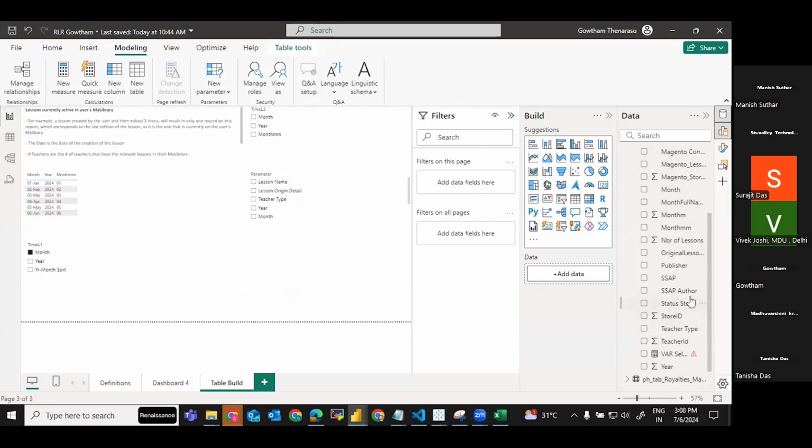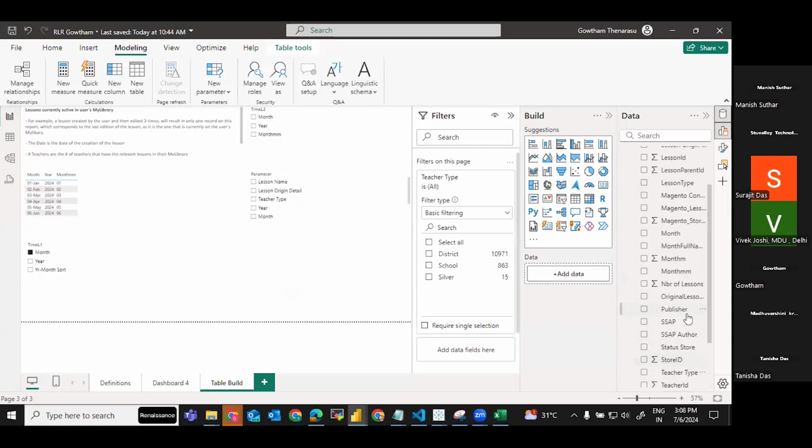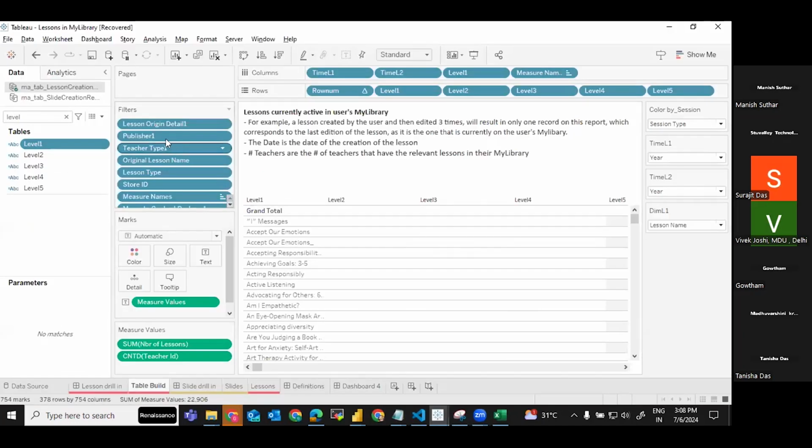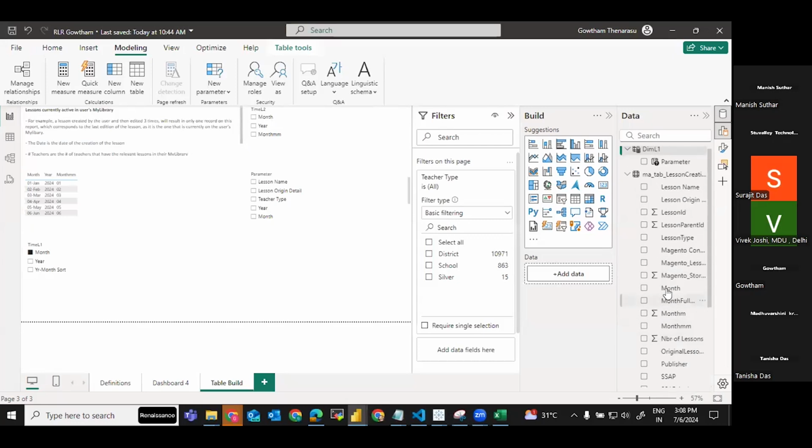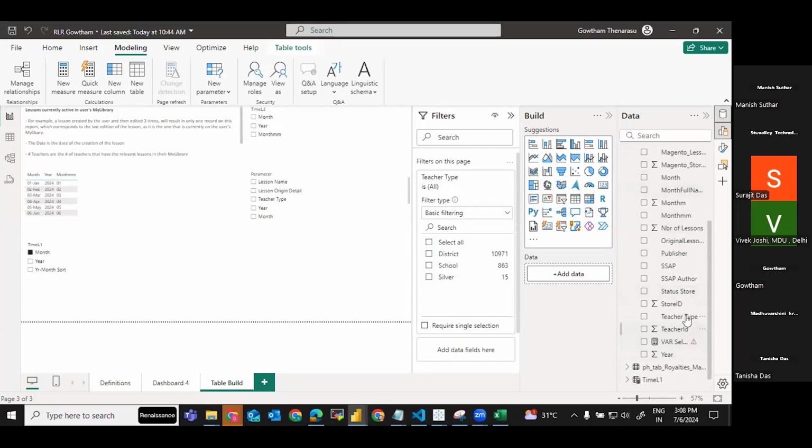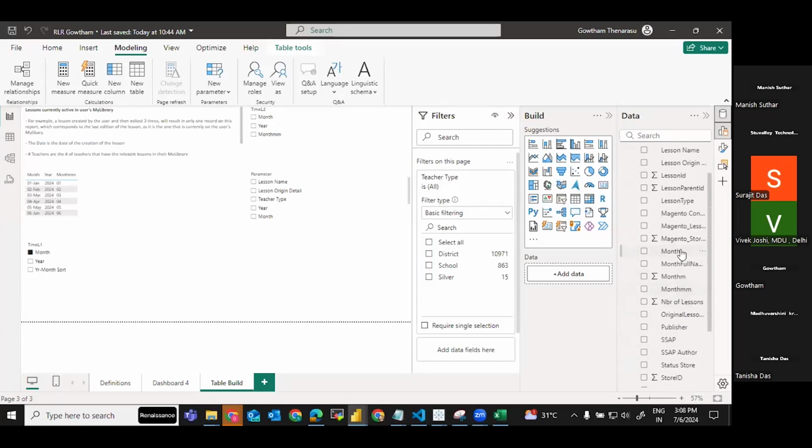We do have the filters. So you just have to bring this type T1 here. And after that, what else? The publishers. Do we have the publishers? We don't have the publishers.